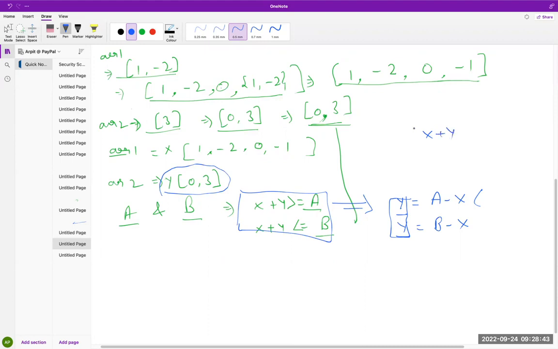One minute, guys. So let me write it like this: A, B. This is the condition, right? X plus y should be between A and B. So while we are fetching the value of y for A, it should be the lower bound, because lesser than that we cannot go. And for B, it would be the upper bound.